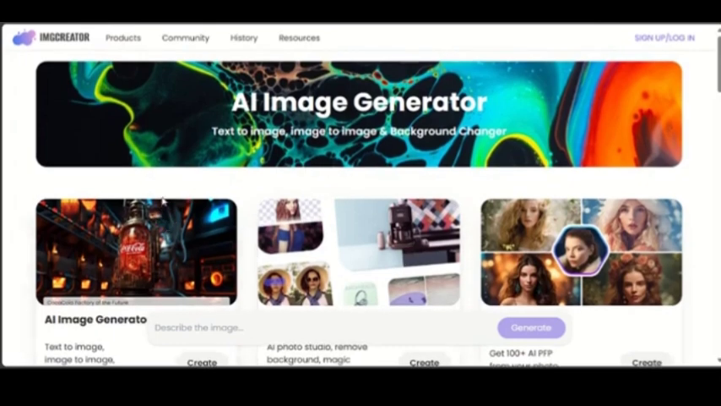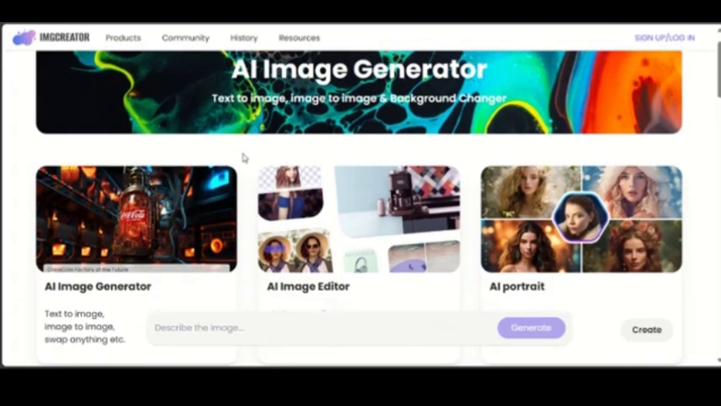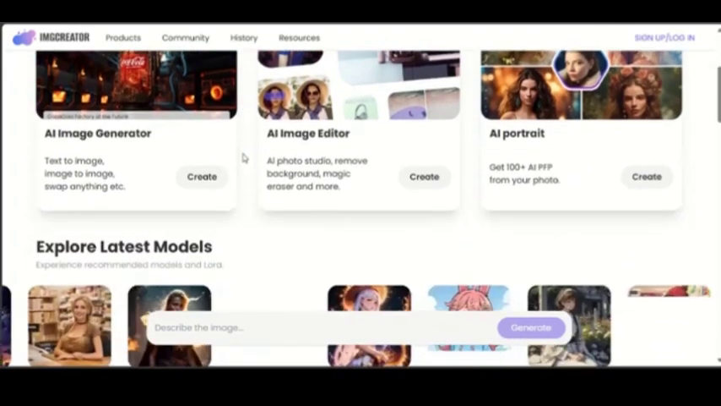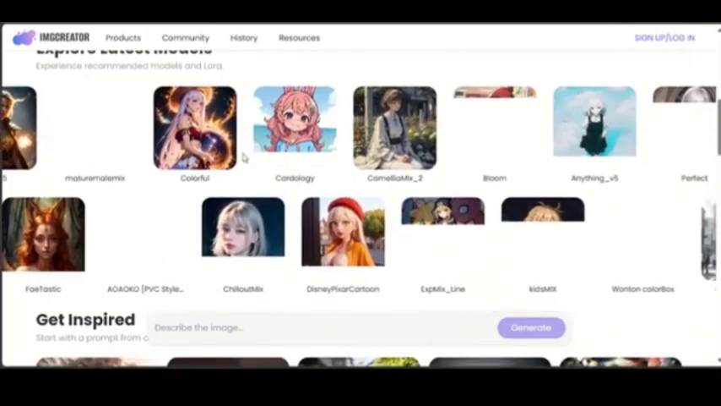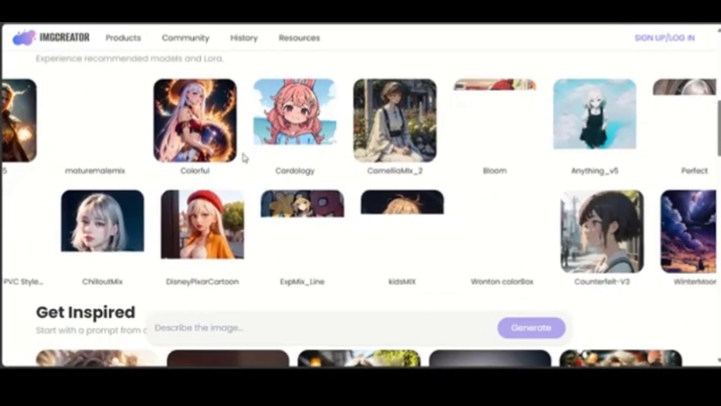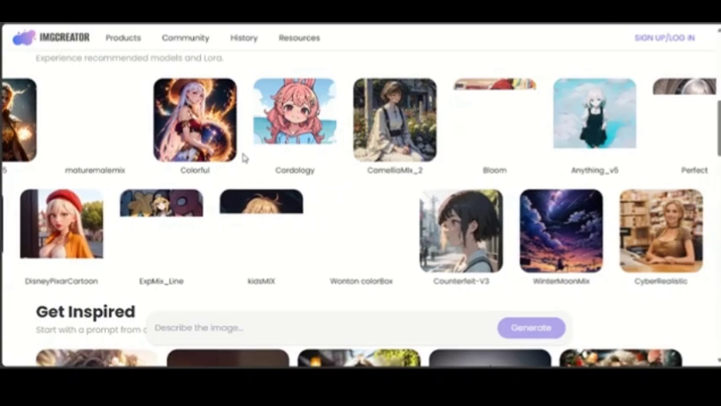Hey creators, are you tired of spending hours designing graphics? AI tools like ZMO AI and Canva promise to make your life easier. But which one is best in 2025? Today we're putting them head to head in the ultimate showdown.